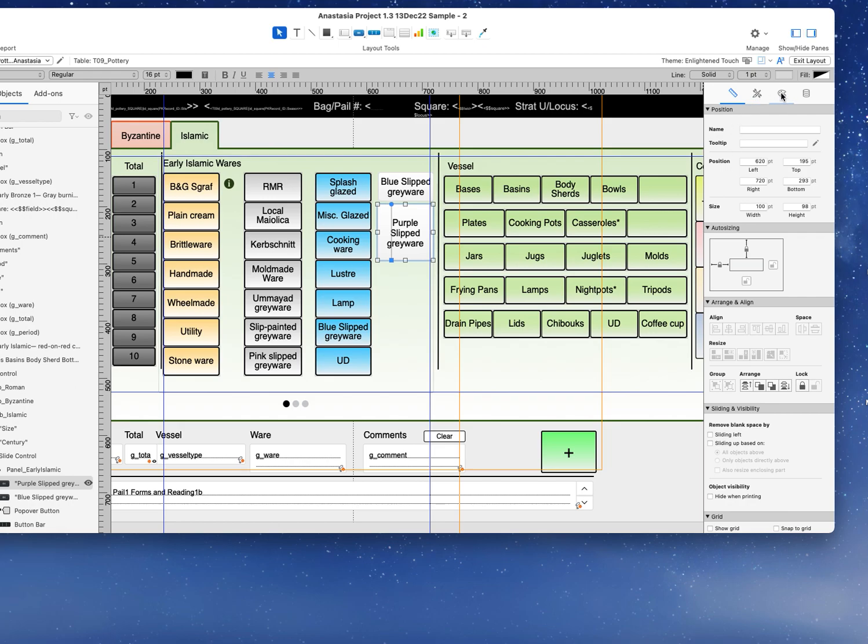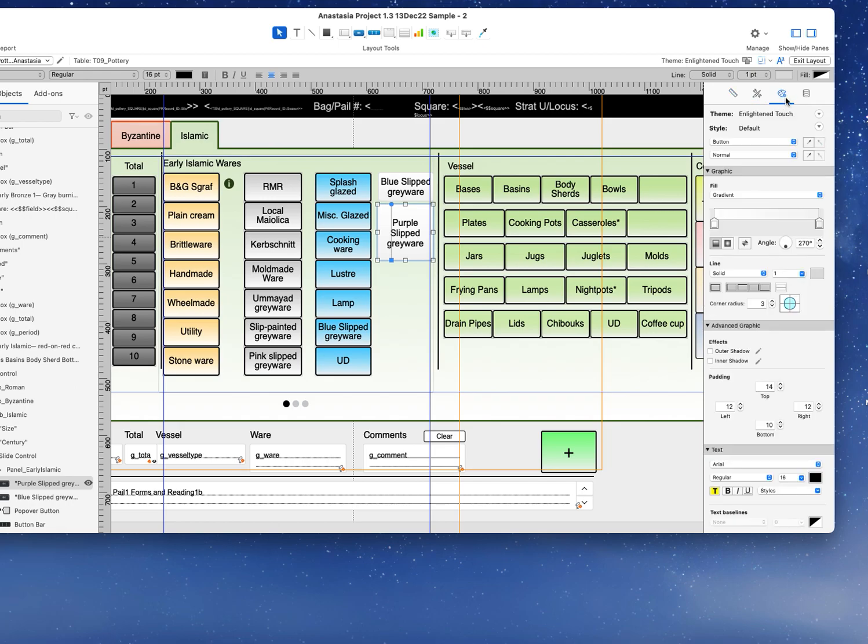So now we're going to click on the Appearance, which looks like an artist's palette. And this is where you can make all kinds of adjustments. I'm not going to go into a lot of adjustments, but you can do a number of things. For this particular one, we need to make some adjustments in order to make it fit. So let's click on one here that says Blue Slip Grayware, or one button I've already done. If you look down where it says Advanced Graphics, you can see it says padding. And what the padding does is add space above and below the words, or on the right or the left.